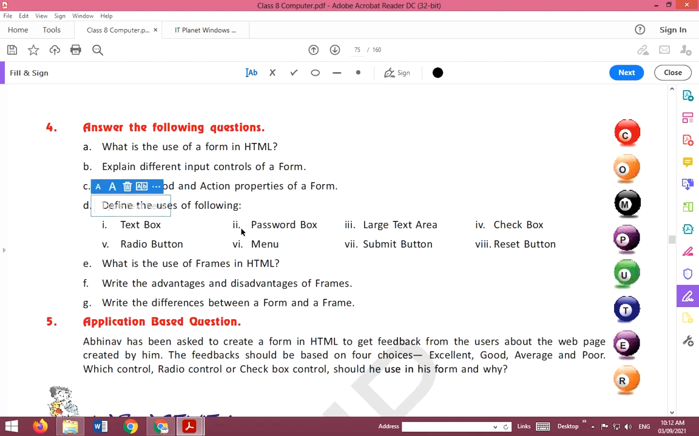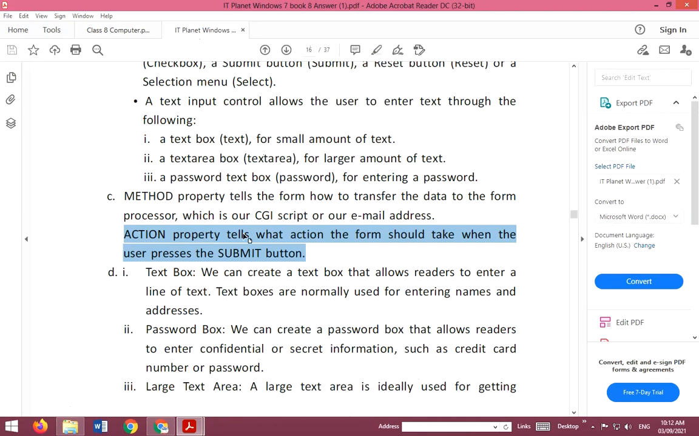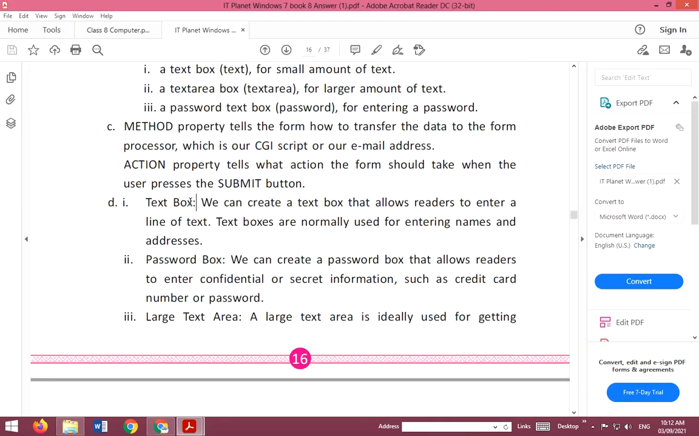तो नीचे दिए गए जो भी इनपुट कंट्रोल्स है उनके यूजेस बताने हैं. तो टेक्स्ट बॉक्स, पासवर्ड बॉक्स, लेट्स सी. So text box, we can create a text box that allows readers to enter a line of text. Text boxes are normally used for entering names and addresses.